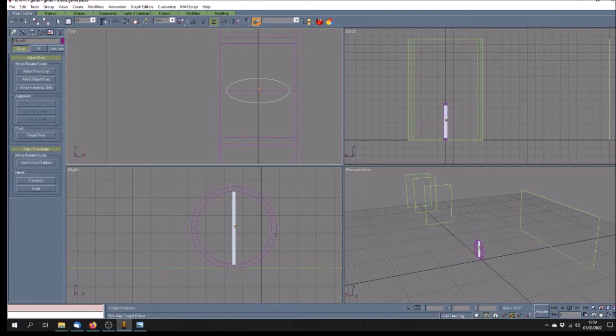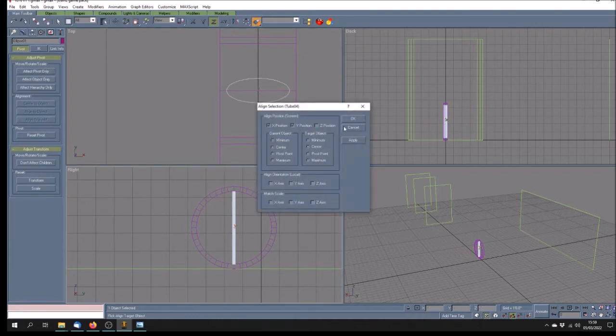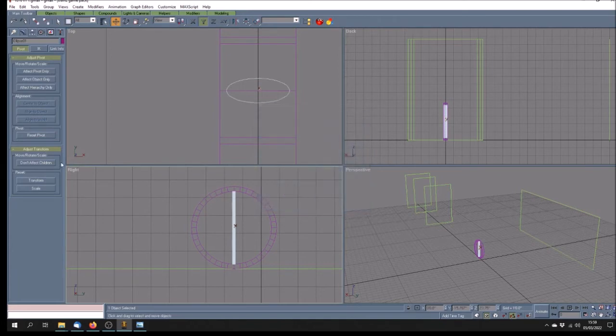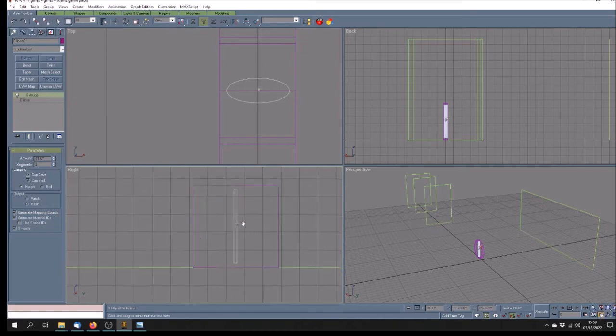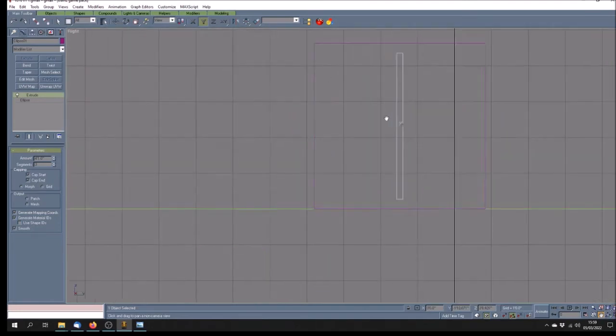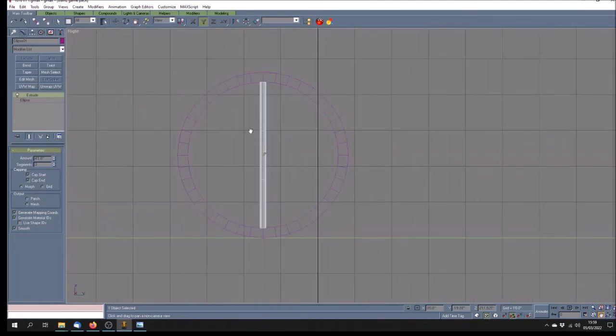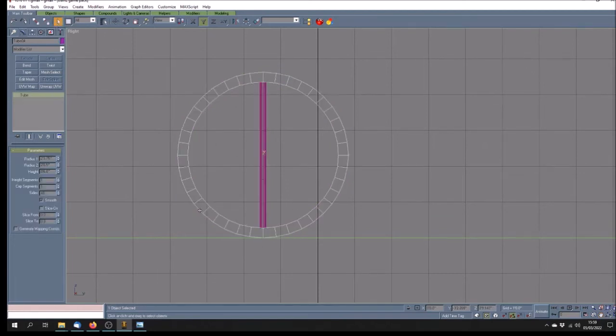Okay, and then I want to centre that on the wheel. And in the extrusion I want 3 segments, and if we zoom in there we should be able to see that it is now in 3, there's a segment division there. So with the wheel, that's 3.25 inches there.